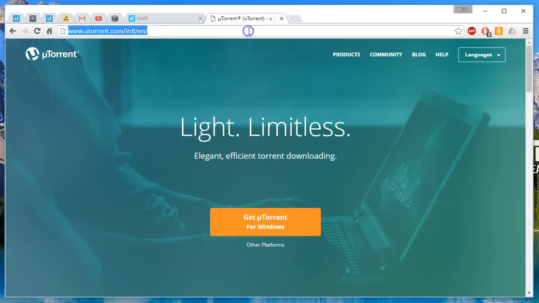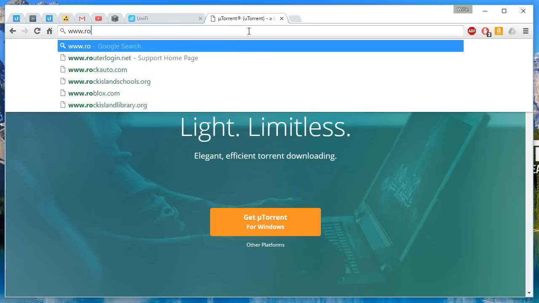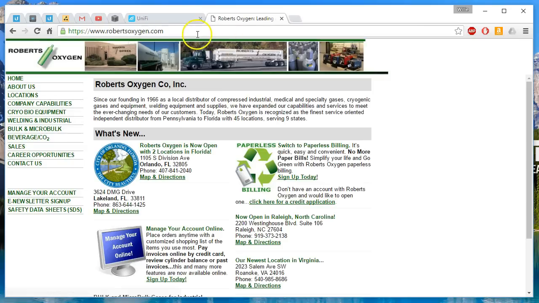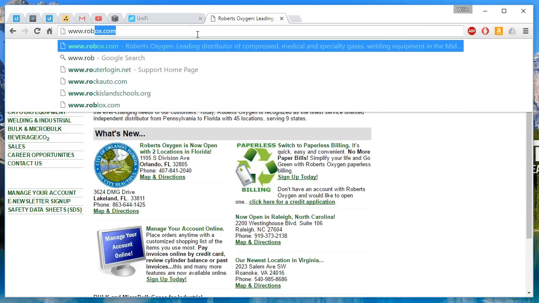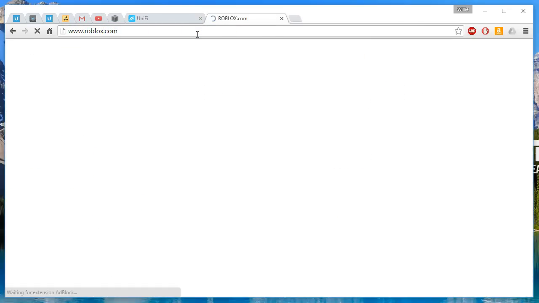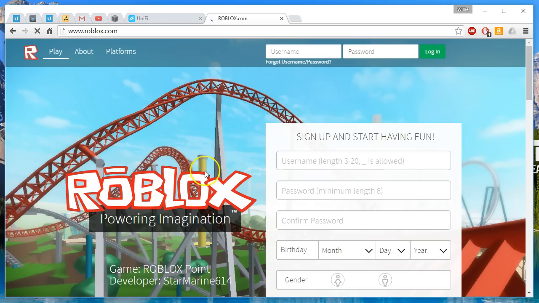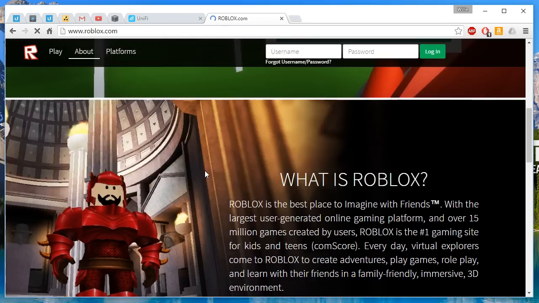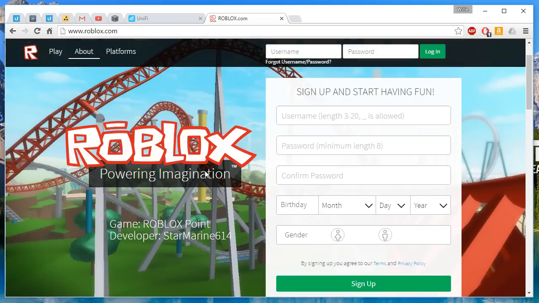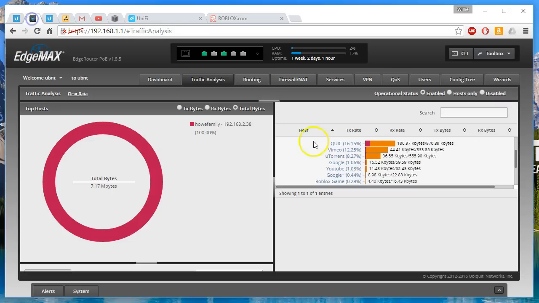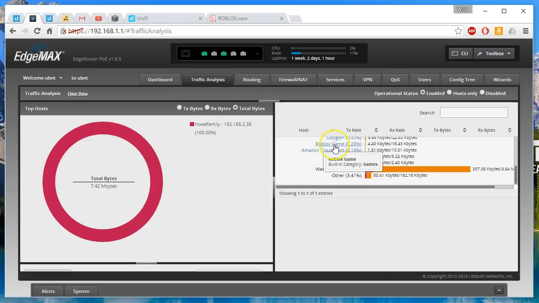I'm trying to think. Let's see. That's not what I wanted. Roblox.com. So I know a lot of kids use Roblox.com. Did it show up? And it did. So Roblox game, and you see category game.